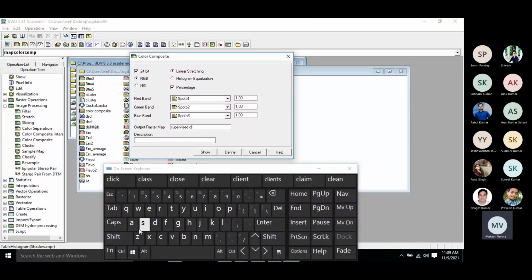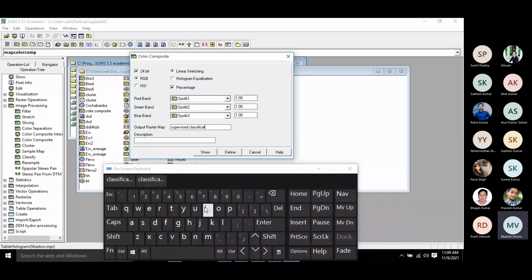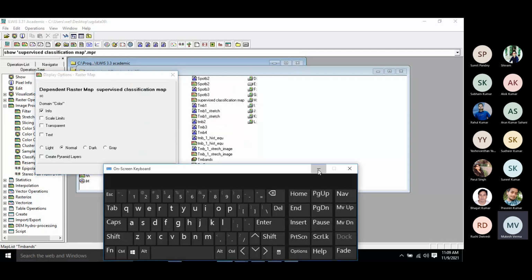Actually, my keyboard is not working. That's why I'm using this virtual keyboard. Supervised classification map. Here you can write as supervised classification. Click on show, and this map will be open.